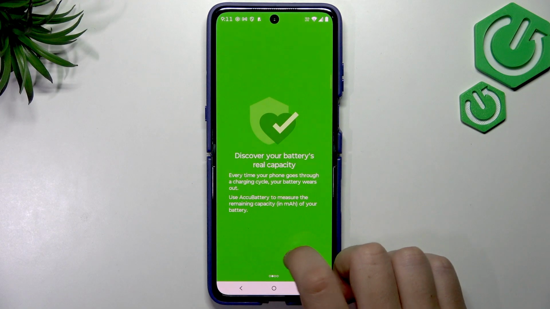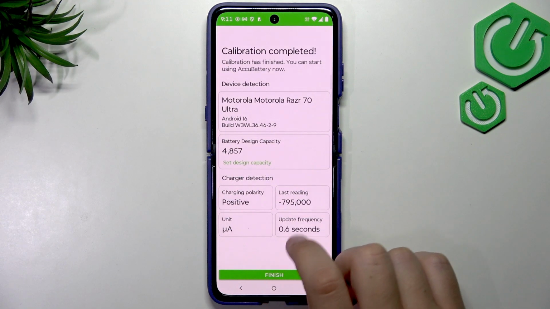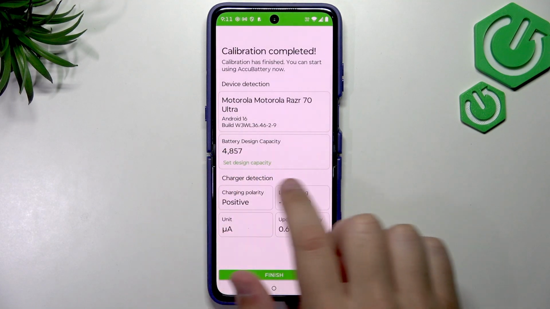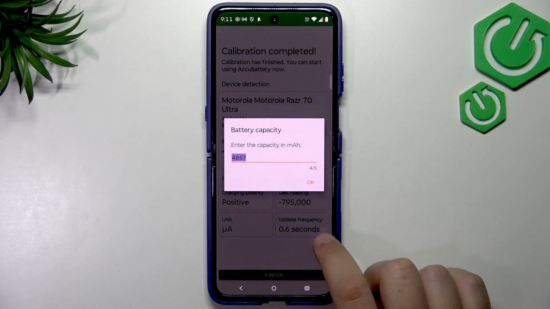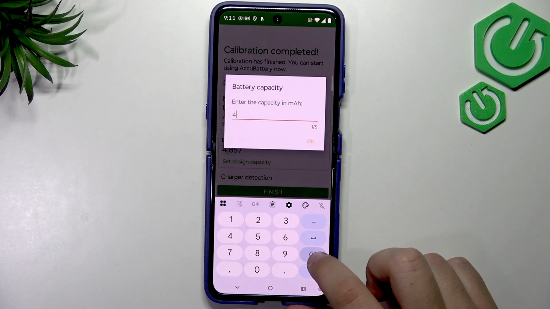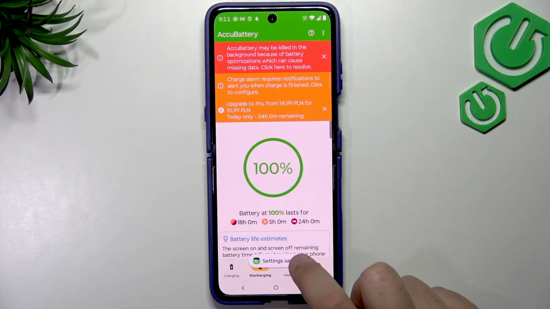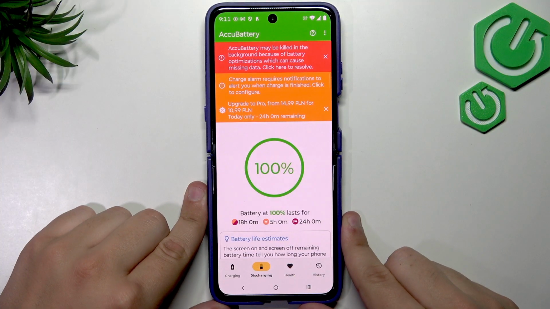So now we need to scroll to the right, and here we have the battery design capacity. The battery design capacity is wrong, and of course we know that we get 5000 milliampere hours, and we're going to click finish. Now we got our settings saved.